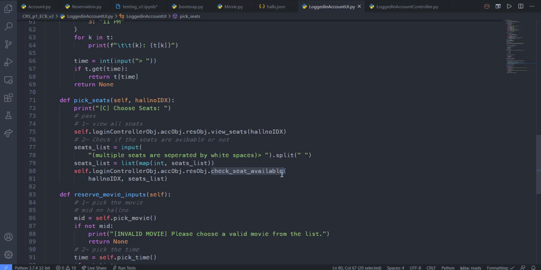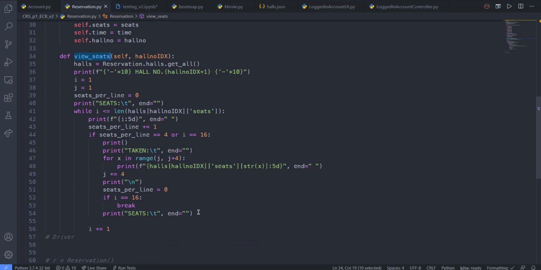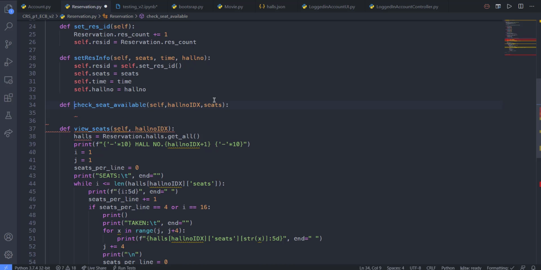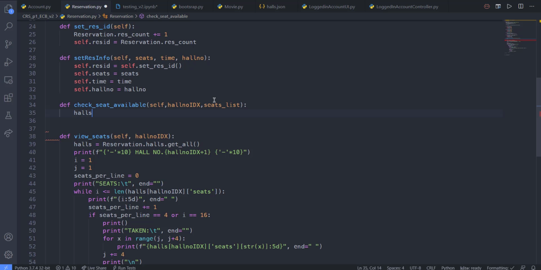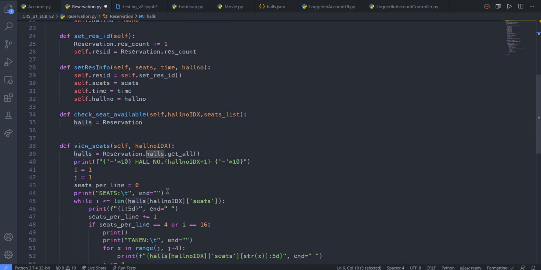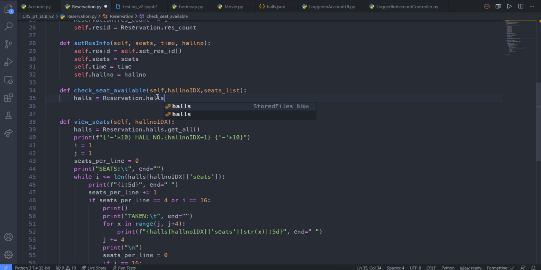So let's define check seat available inside the reservation class. It takes two arguments, hole number index, and the seats list. So let's have this as seats list just for consistency. And we need all of the holes, so I'm just going to get from that class variable holes object all of the holes content inside the holes.json.